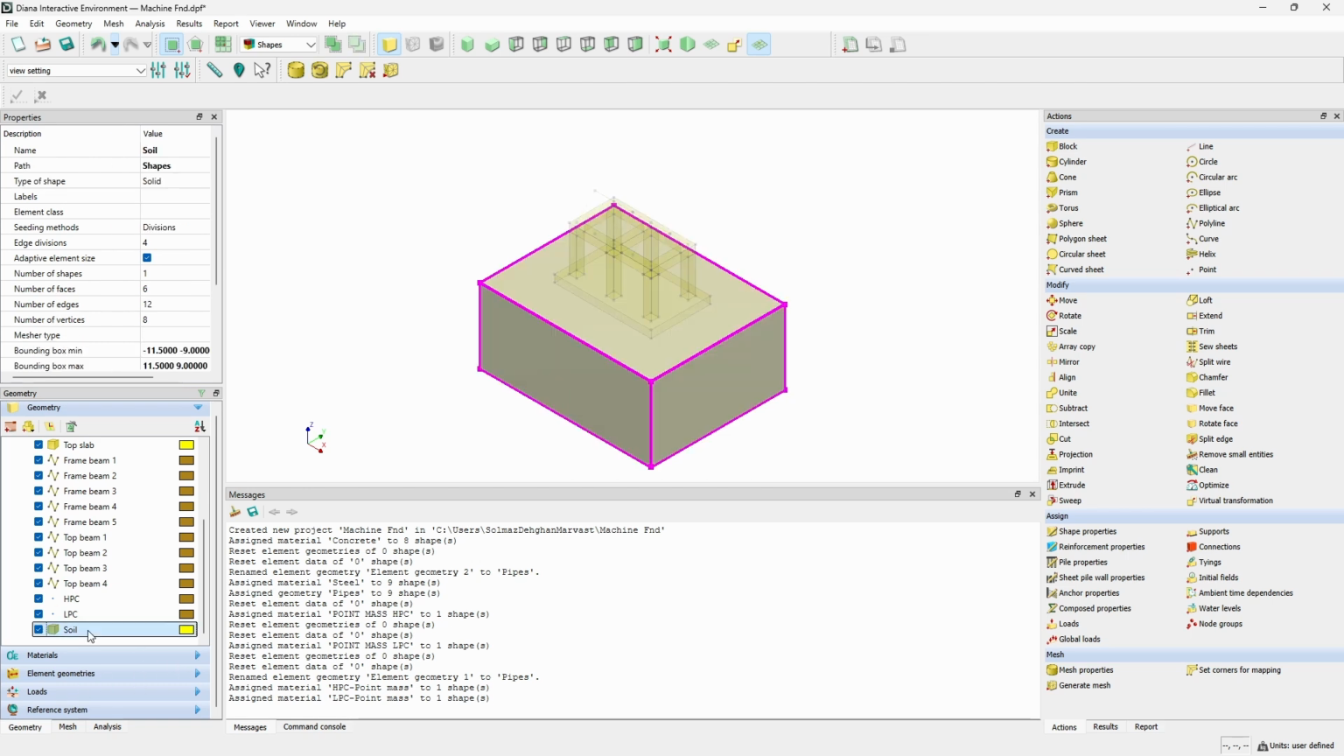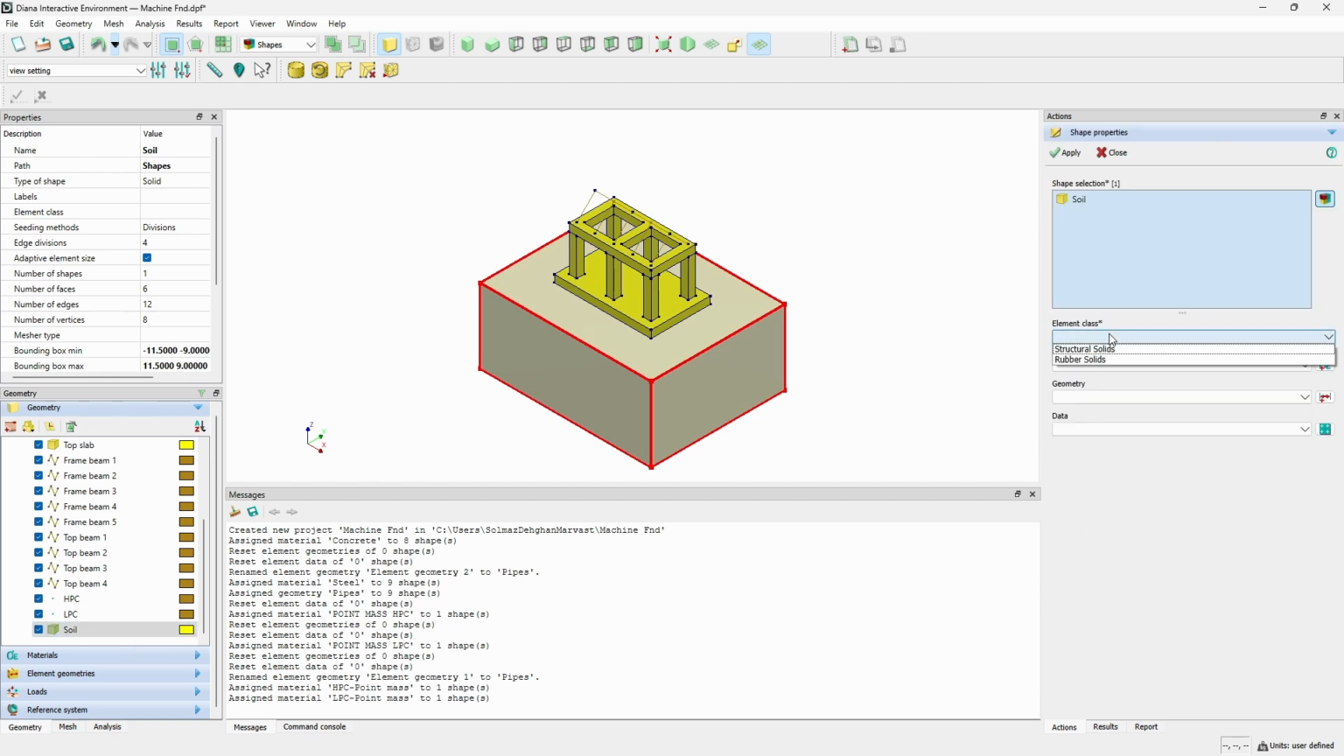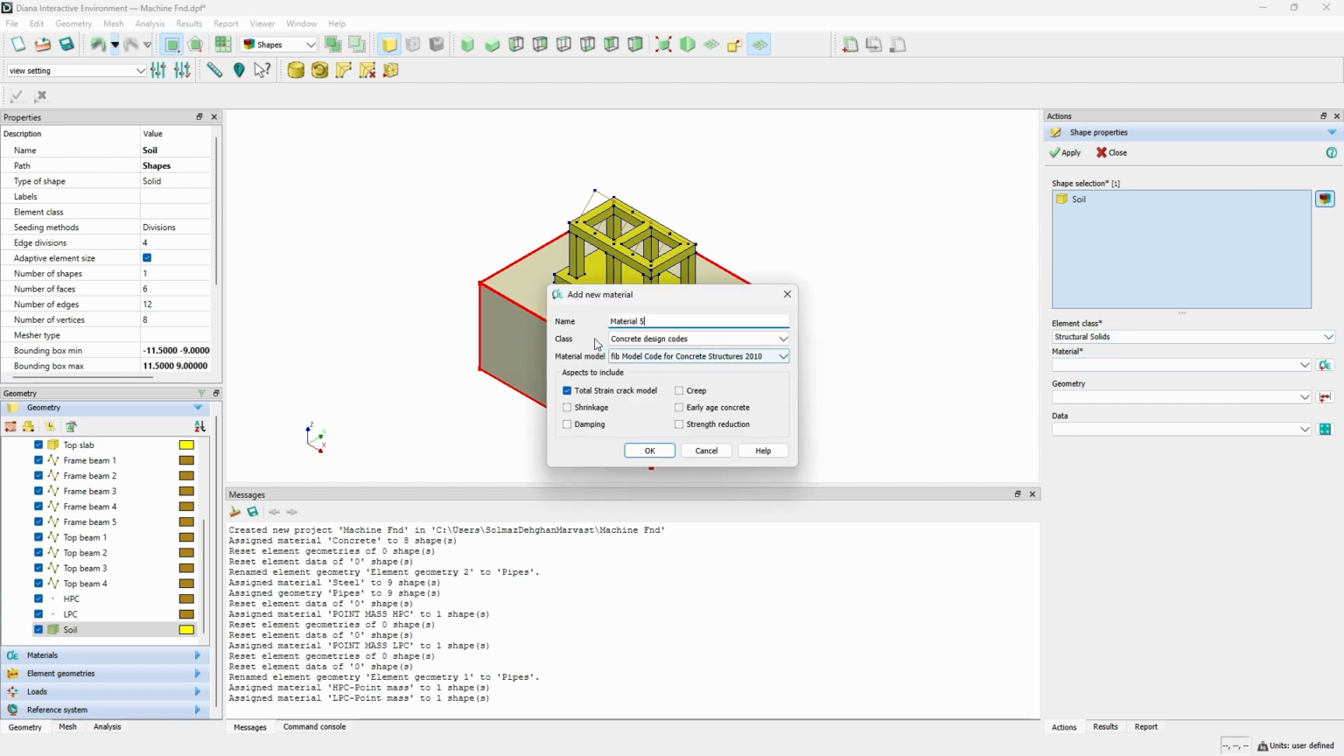The last one is the soil. So again, I come to the shape properties. In the material class, I select the structural solid. For the material, I need to create a new material. I call it soil. In the soil and rock category, I select the Mohr-Coulomb and Drucker-Prager plasticity.